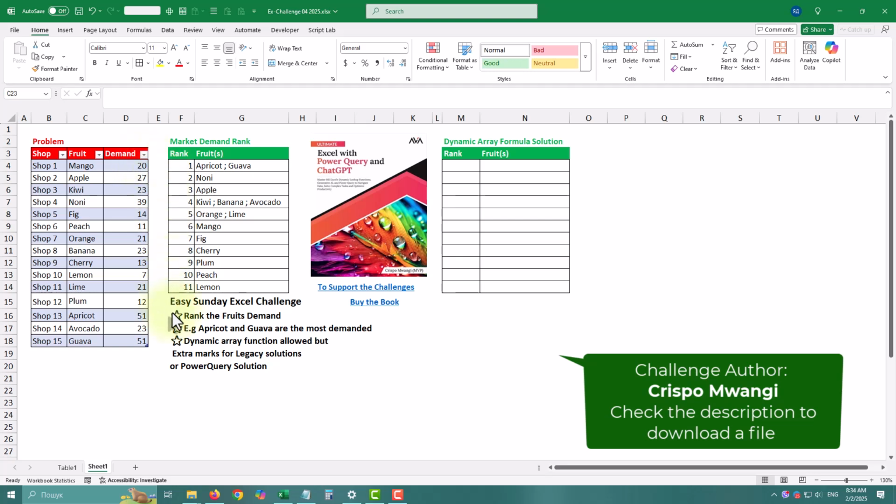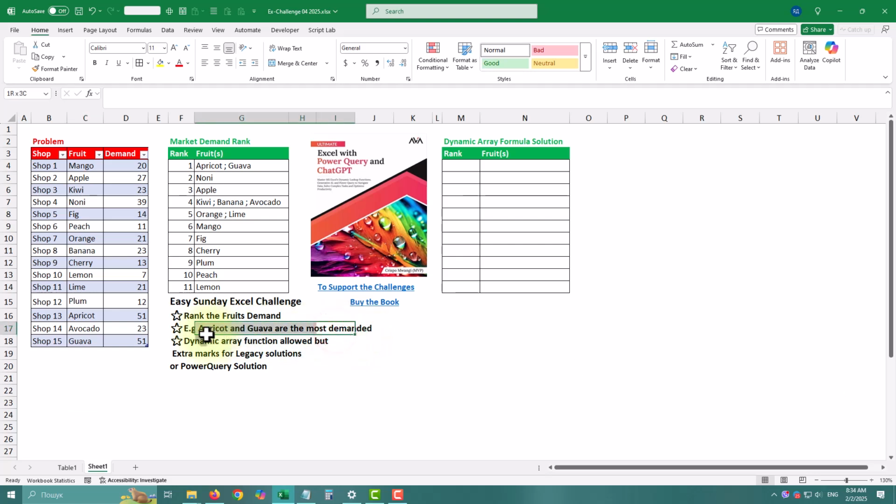Today we have a new challenge, ranking fruits based on demand, but there is a twist. If two or more fruits have the same demand, they should be grouped into a single cell separated by a semicolon. We are solving this with dynamic array formulas, just pure Excel 365 magic. Let's dive in. So what exactly do we need to do?